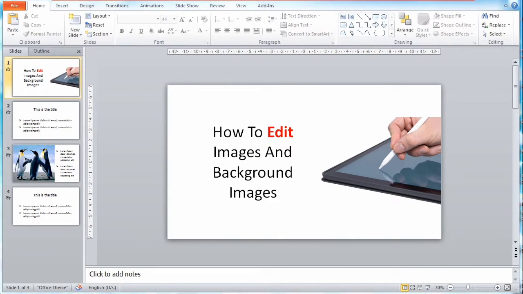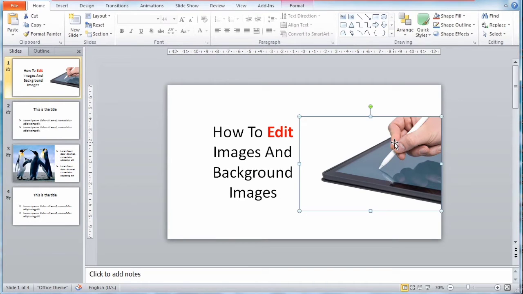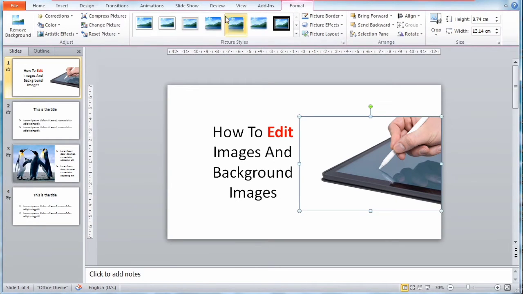To edit the picture, all you need to do is click on the picture, and as you can see on top of the screen, a new tab, Format, appears. If you click on that tab, you will get to see all the editing options available for you to choose from. You can do picture corrections, colors, and add artistic effects under the Adjust section.